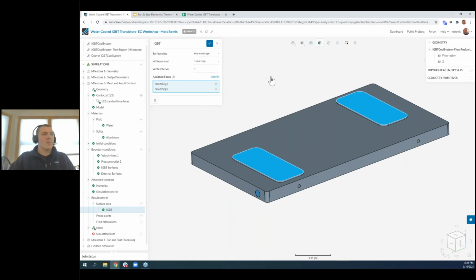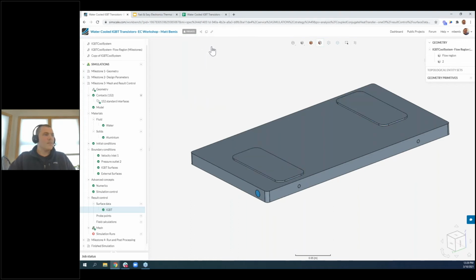One of the first things I'm going to be looking for is, if my inlet is right here, does this IGBT operate at a cooler temperature than the downstream one? If that's the case, there's a higher chance I have failure down here. So I selected my surface data, and I'm happy with that. Now let's move on to mesh.